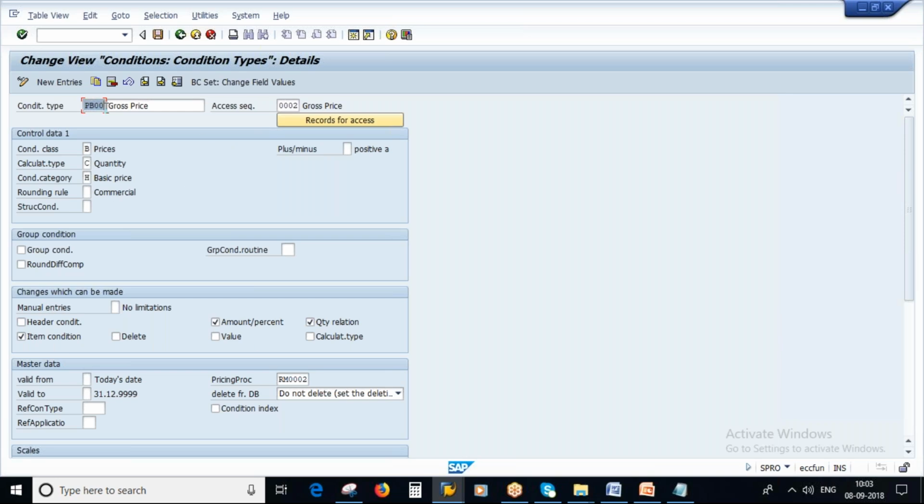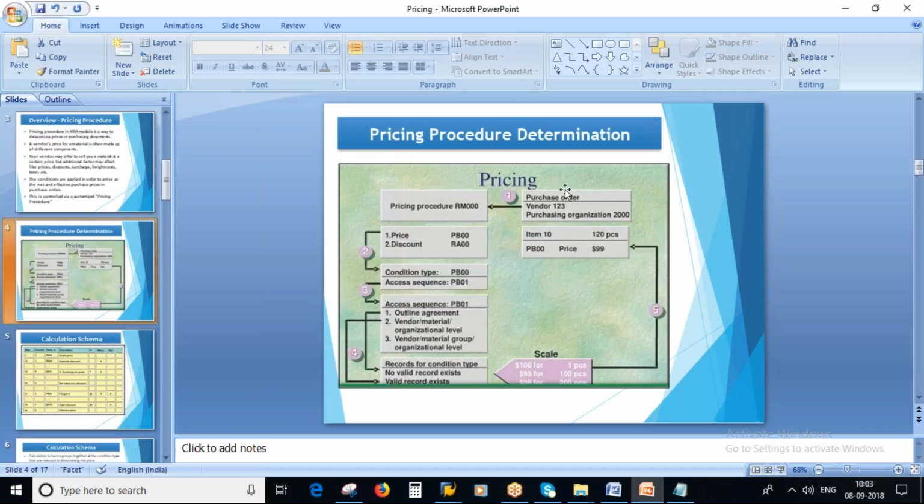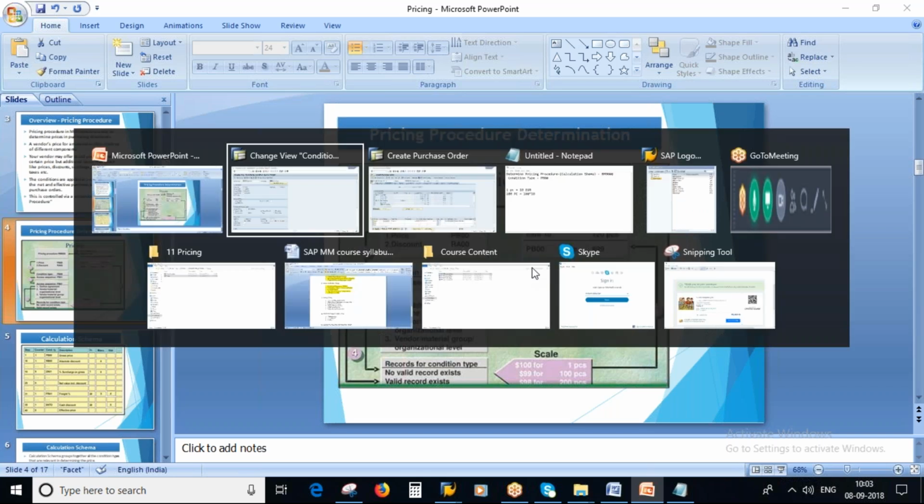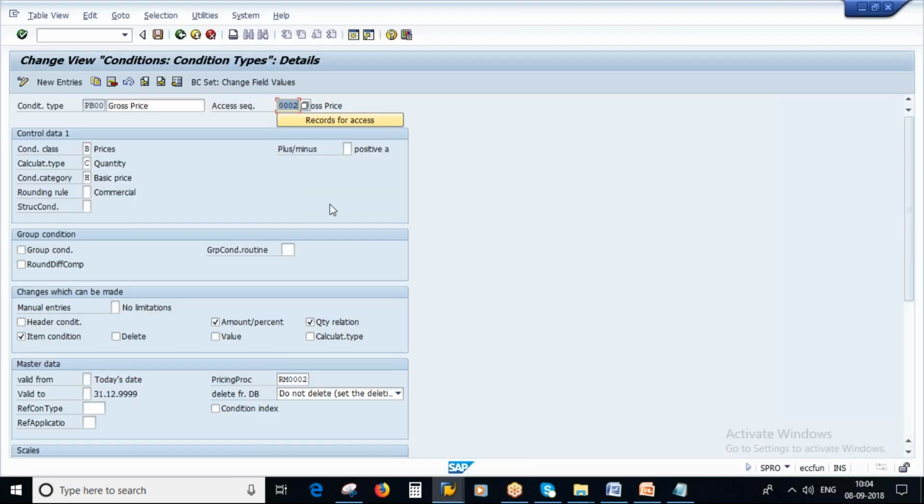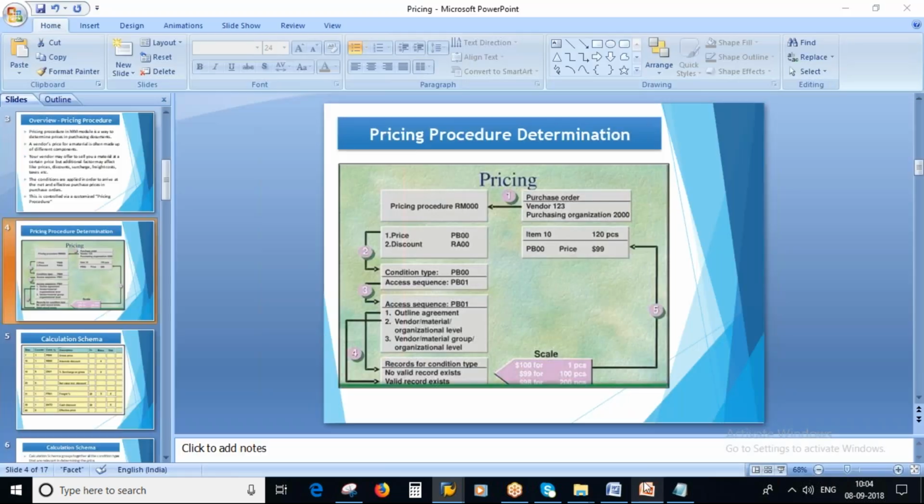Now if you observe, for this condition type you have an access sequence assigned. So we are basically discussing this flow. We created the purchase order for the vendor and purchasing organization combination. Then we saw the pricing procedure. In the pricing procedure you have the condition types. Now for one of the condition types, an access sequence is assigned. Now what is this access sequence? Basically it will try to pick the price from a particular document. In which document it has to pick the price, in what order, that is the access sequence assigned.